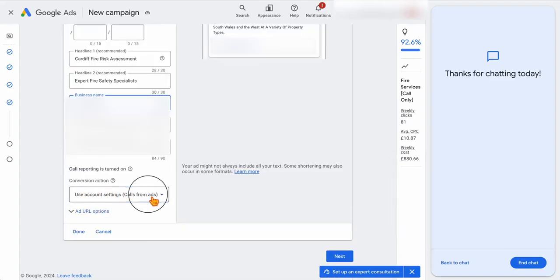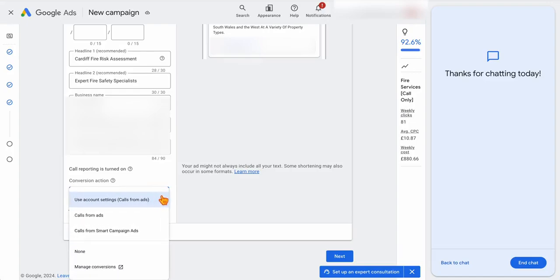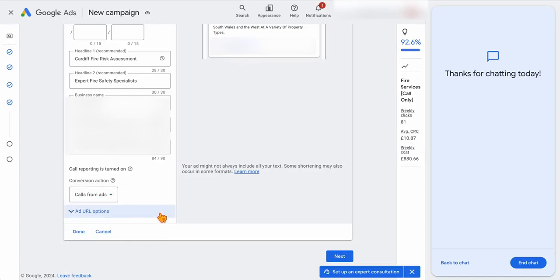Now, when it comes to the conversion action, we've already got a conversion action set up, which is called a call from ads conversion action. So we don't need to do anything extra with the call tracking. And then you go through and click next.